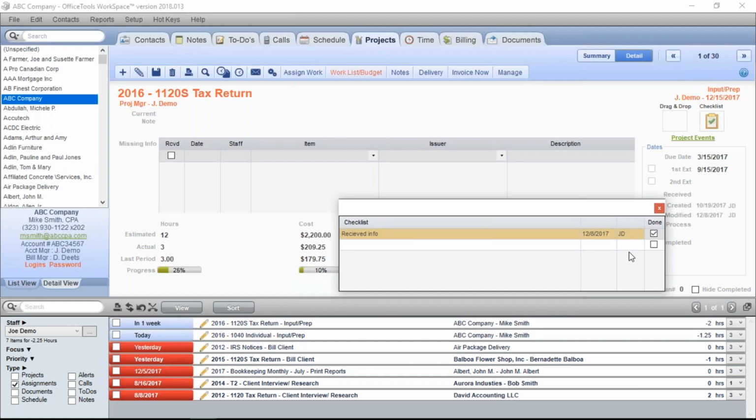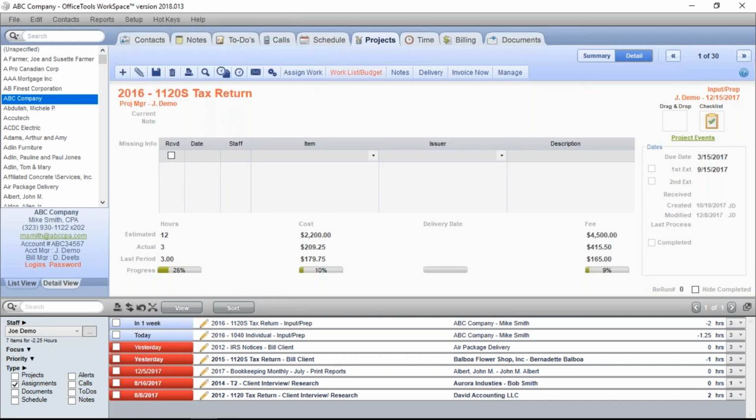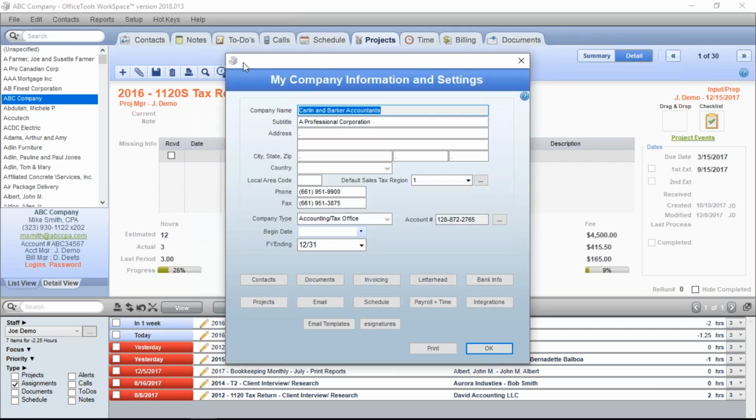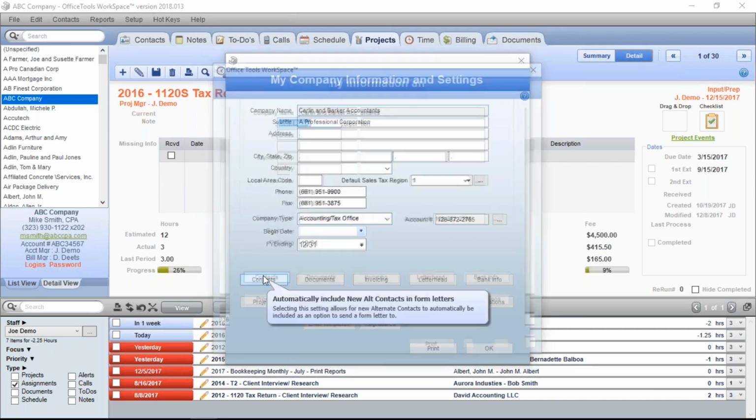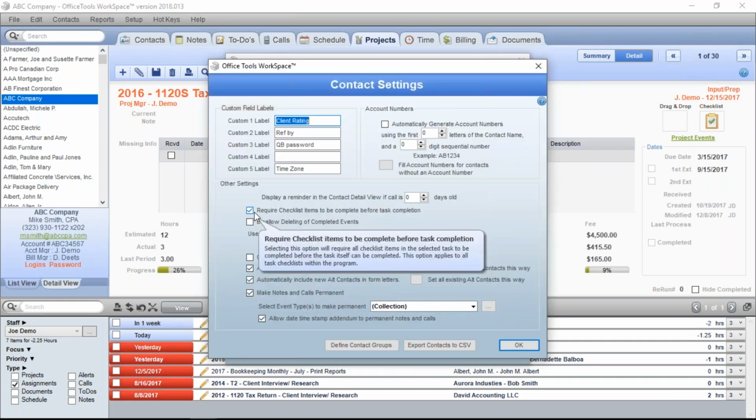If you really want to unlock the power of checklists, however, there is one thing that you can do. There is an option located, and I know this might seem like an odd area, but just follow me here, under the Setup menu, My Company, Information and Settings. I'll give everybody a moment to jot this down if you're interested in using checklists. This setting is located under the Contacts tab on this screen. What this setting will do is actually lock down the completion of your work based on the completion of the checklist.